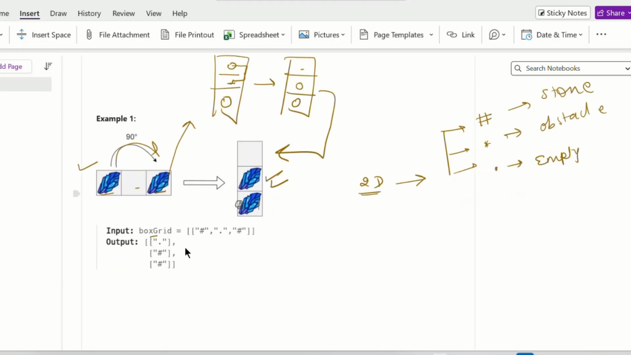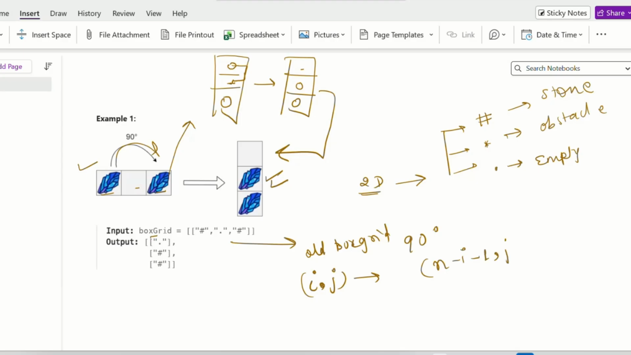So what basically we need to do, how can we solve this problem? First, we need to rotate by 90 degrees. And you know that to rotate by 90 degrees, if initially this is i comma j for the old box grid, then after rotating it by 90 degrees, our coordinate will be something like n minus i minus 1 comma j. So by using this formula, we can easily rotate our grid by 90 degrees. This is our first step.